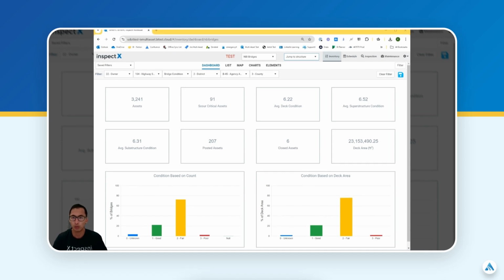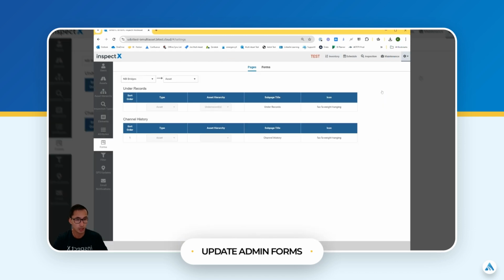Traditionally, admins were only able to configure forms for different inspection types. But we have made a significant improvement to the admin section. Now admins can also configure forms at the asset level, offering users more ways to access their data. So if you're an admin, click on the gear icon in the top right, go to Admin Settings, go to Forms.